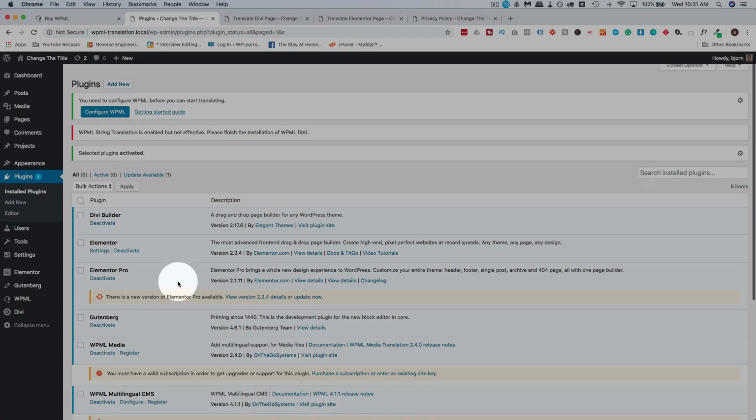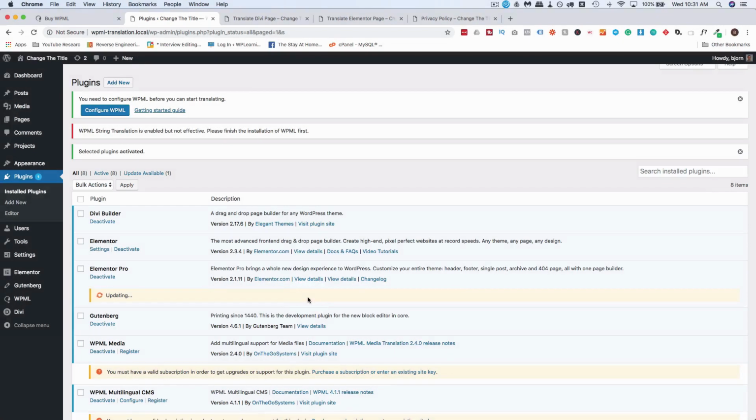Before we move on, I'm going to quickly update Elementor Pro here. You always want to make sure your plugins and themes and core files are up to date. Otherwise, they might cause conflicts with new plugins or existing features on your site, and also introduce security vulnerabilities. So always make sure you're up to date.